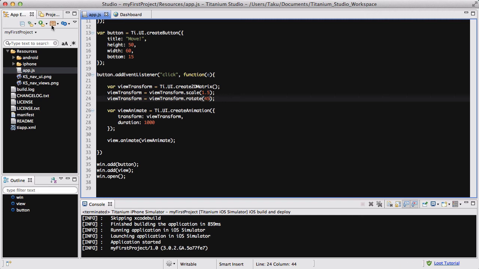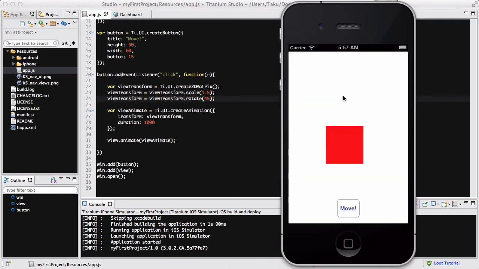So I'm going to save it and load my iPhone simulator again. Okay, so my app has loaded, and I'm going to click on my button. Ignore the text, it's not supposed to move, it's supposed to rotate and scale. So if I click on it, it's going to both get bigger and rotate 45 degrees. So that's a cool way of having multiple animations in one. All you need to do is say viewTransform equals and then scale, and then underneath that rotate, or vice versa.